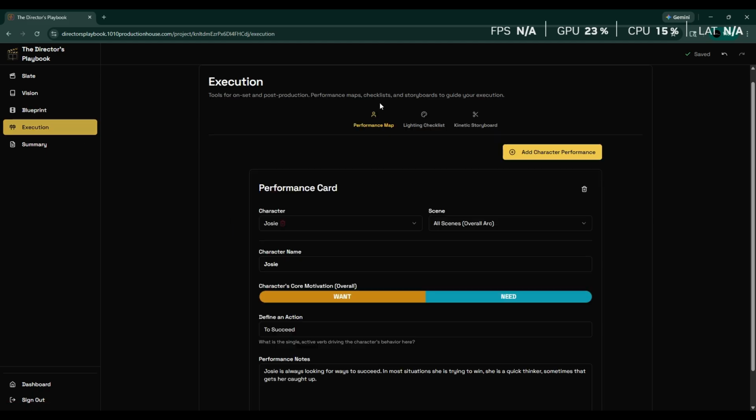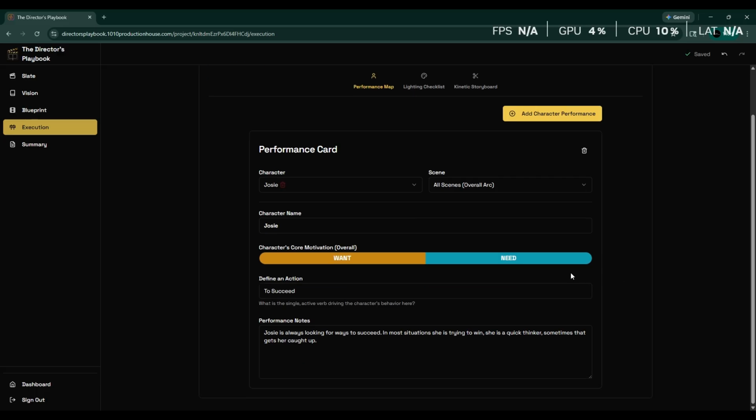So this is more of the on-set or post-production type of tools. Performance map. This is getting into what you want your actors to be thinking about. So it's a useful tool for that collaboration when you're speaking with your actors. Maybe you're on set and you forgot what they're supposed to be thinking about in the scene. Well, you have it in performance notes. And these are things that you can develop before you get on set.